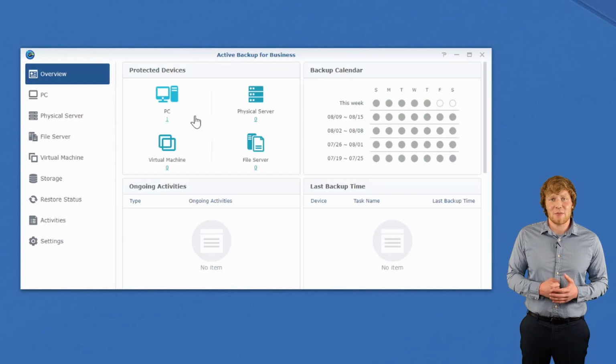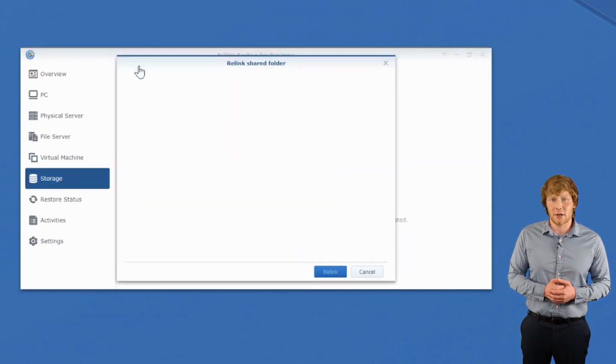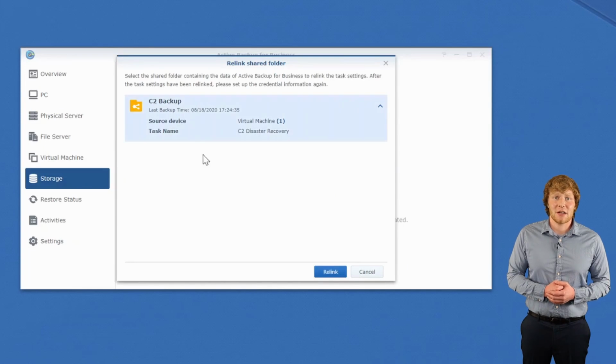The way that we relink a backup task is we're going to go to the Storage tab on the left-hand side here, and we're going to click Relink at the top. We'll see that shared folder that we restored earlier using Hyper Backup, and then I'm going to say that I want to relink that particular backup task. It's going to ask me to confirm that I want to proceed.